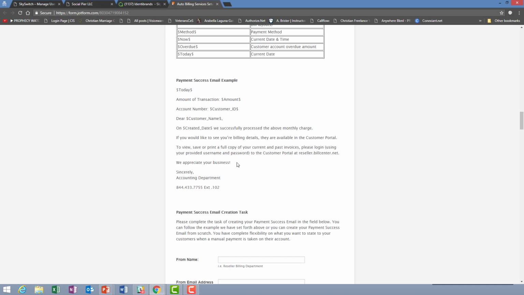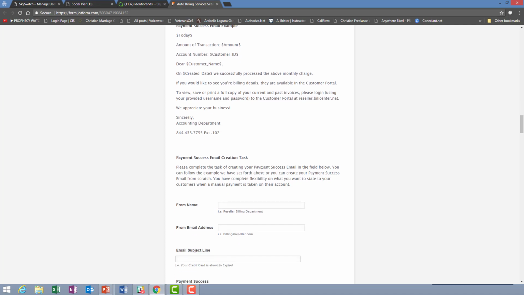So, and again, these are just example emails here in the template that we suggest, but you state anything you want to state. You can mention your portal here or not. If you're not giving your customers access to the Bill Center portal, then don't mention it.